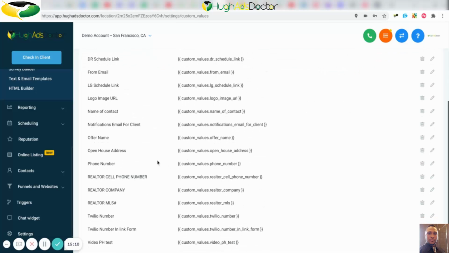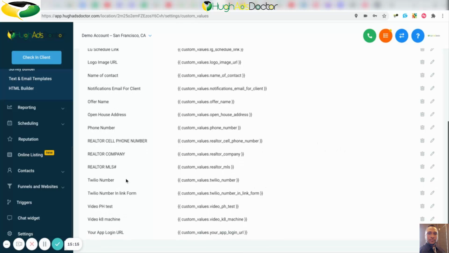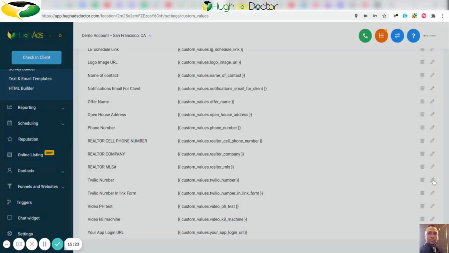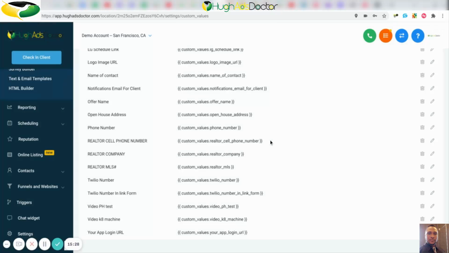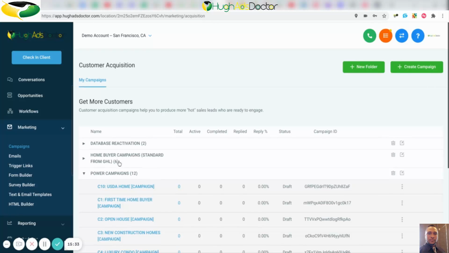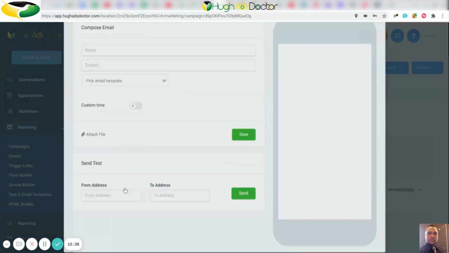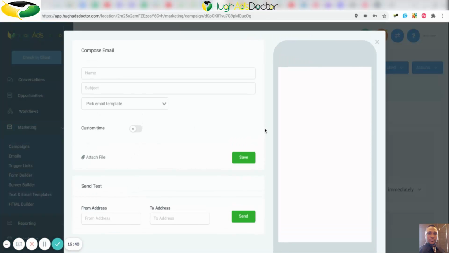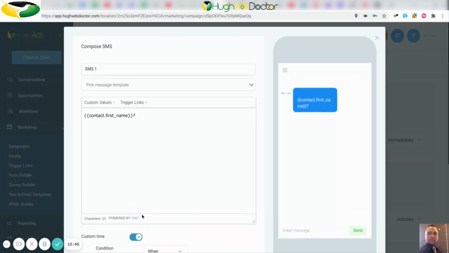Same thing for the Twilio number or any phone number that you have editing. The Twilio number that you have, you just edit it right here. And it will show up inside the campaign. And I'll show you again right here what I'm talking about, okay? For example, I'm looking into this campaign, and I'll use the text message for this one.